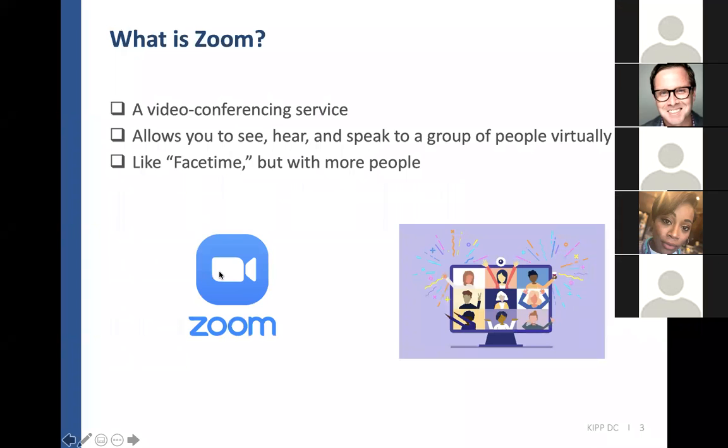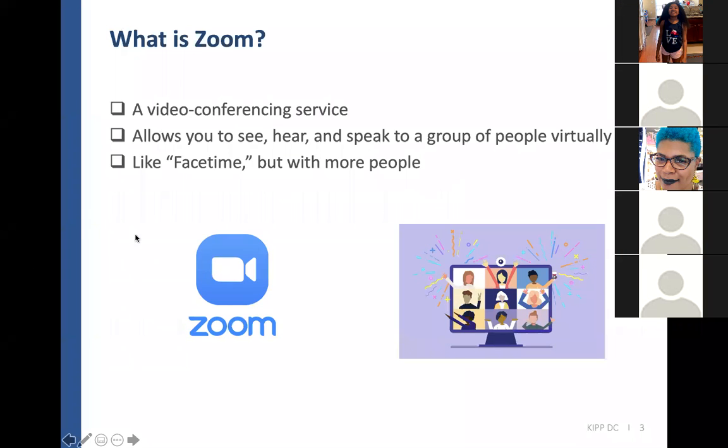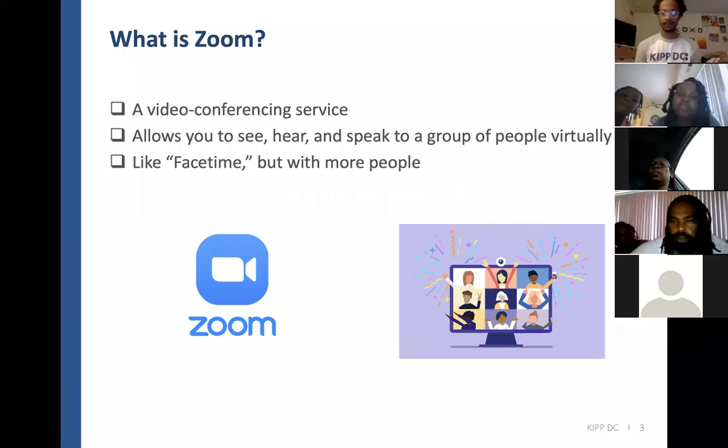So what is Zoom? Zoom is a video conferencing service. I should preface this and say it feels awkward to train someone on Zoom when we're currently on Zoom, so bear with me. You got into this meeting. You're watching me and hearing me right now. So you're probably like, okay, cool, we get it. But we just want to make sure that everyone's on the same page.